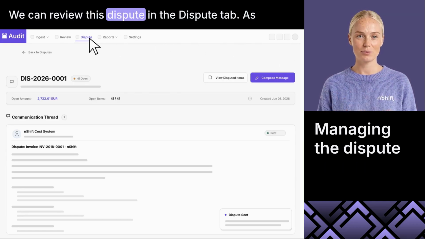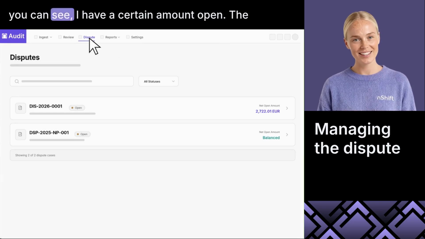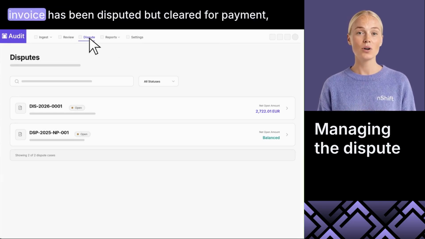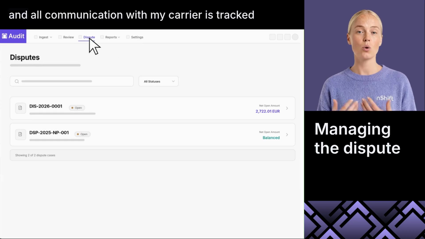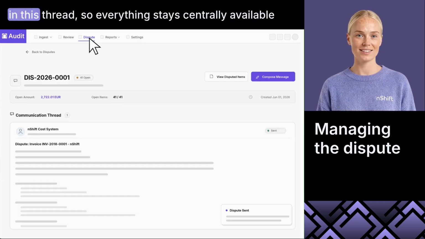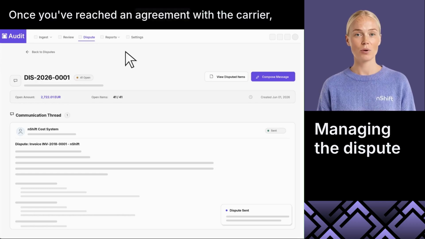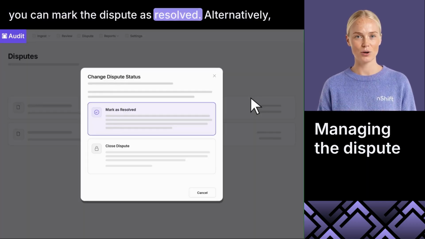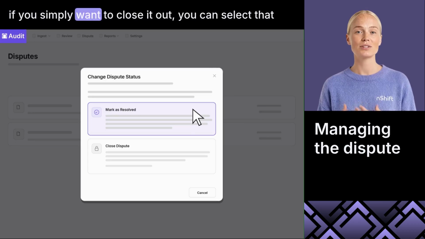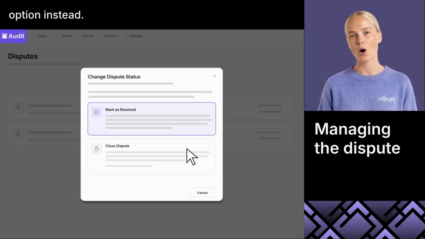We can review this dispute in the Dispute tab. As you can see, I have a certain amount open. The invoice has been disputed but cleared for payment, and all communication with my carrier is tracked in this thread, so everything stays centrally available to me. Once you've reached an agreement with the carrier, you can mark the dispute as resolved. Alternatively, if you simply want to close it out, you can select that option instead.